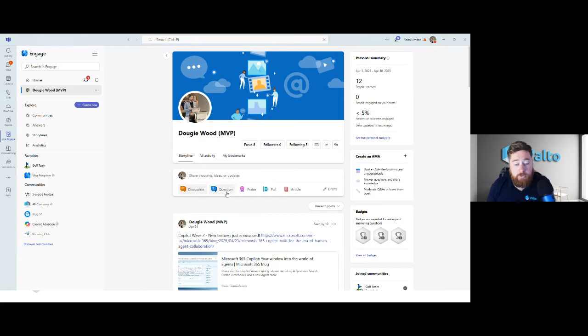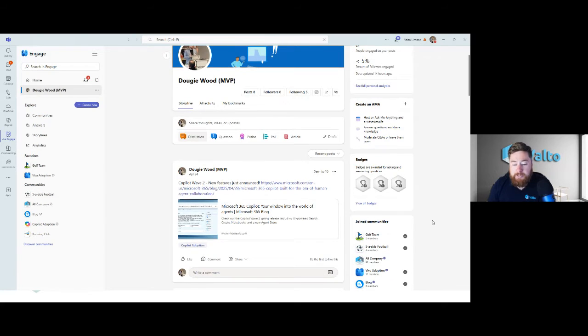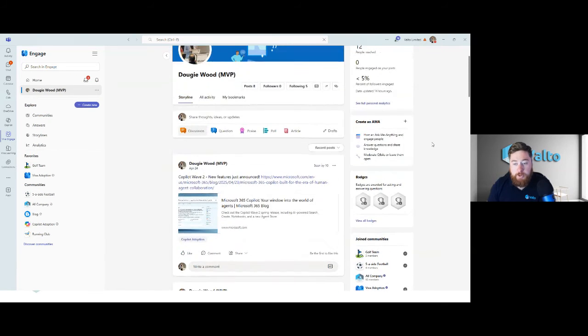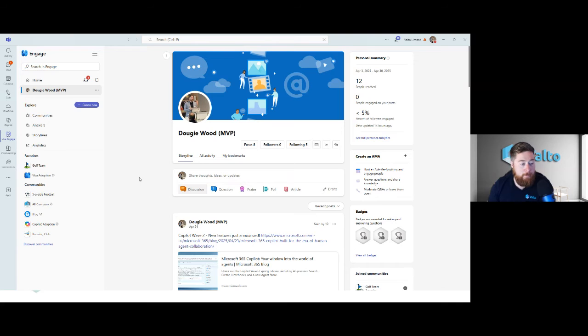And again, I'm not going to cover all these off because they're exactly the same, but these are the different types of content you can create to post. You can also see a bit of a personal summary, which is essentially kind of, again, activity that you've been doing. You've also got badges and things like that, and also communities that you've been a part of as well.